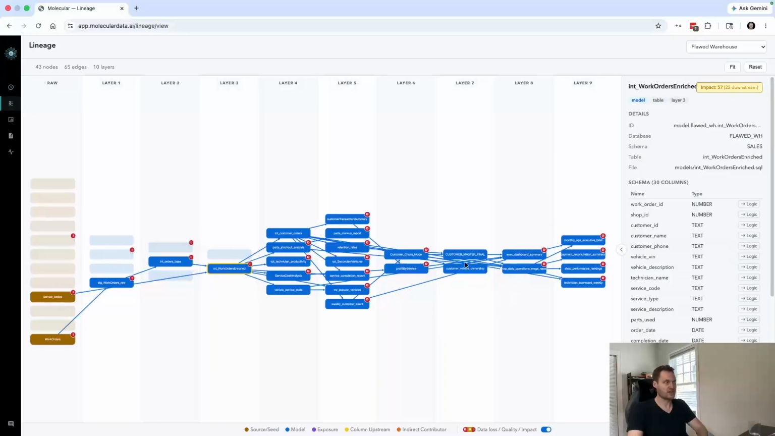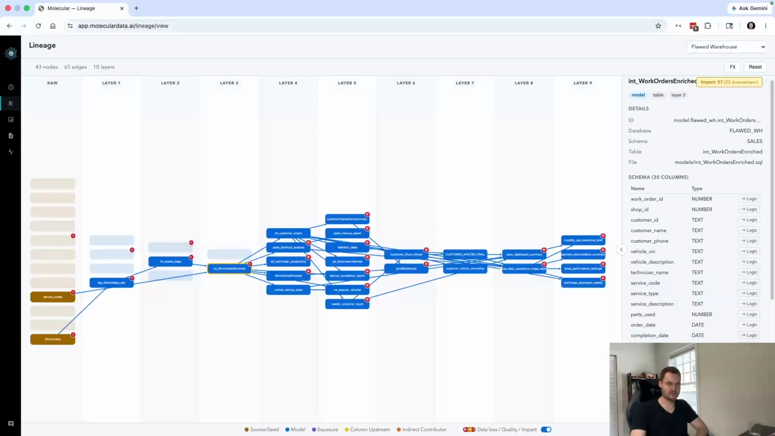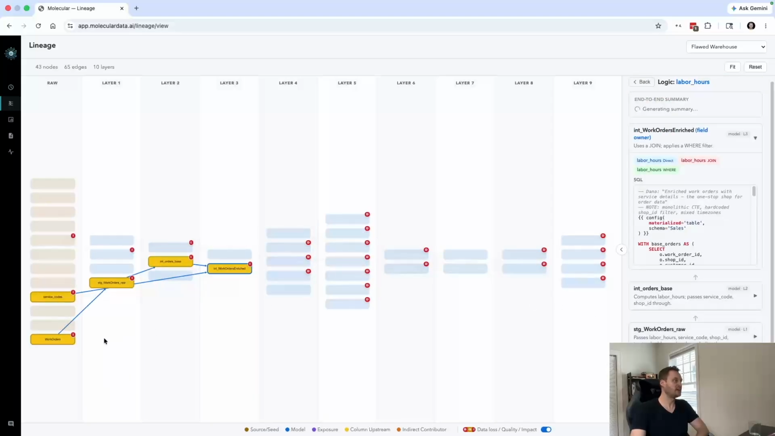We can see what is feeding off of a table downstream. And then we can start to analyze the column lineage. So what I can do if I want to get a very quick overview on, say, one of the fields within this table, say labor hours, and I want to understand what's going into there, I can click on this logic button and it'll tell me exactly what is feeding into that field right here.